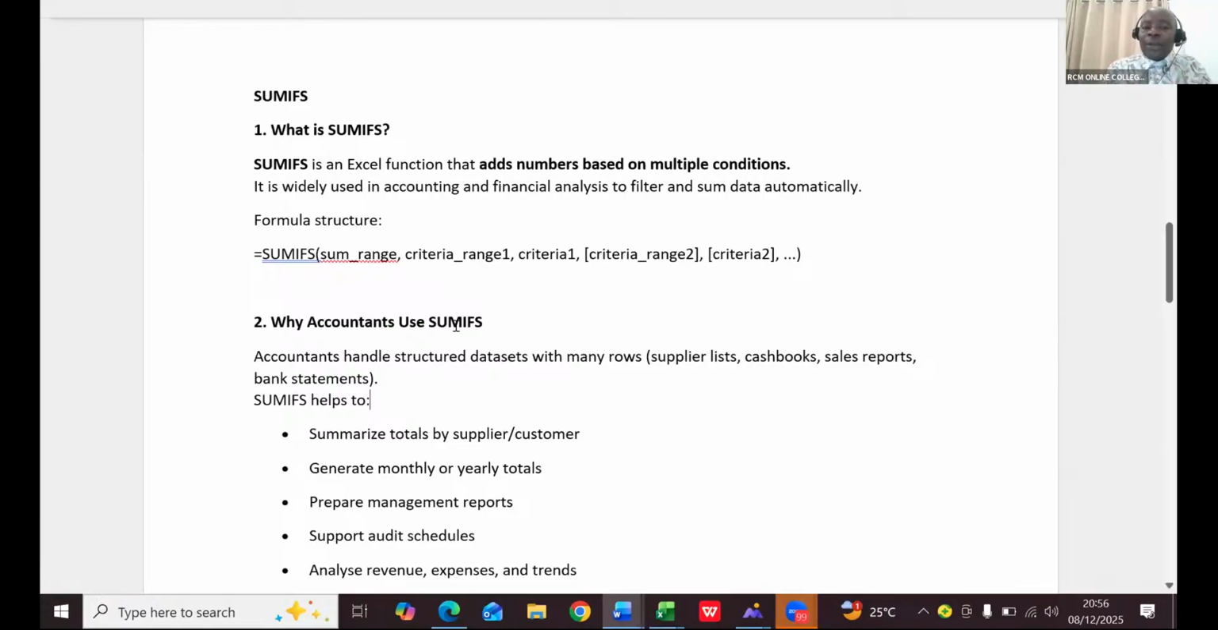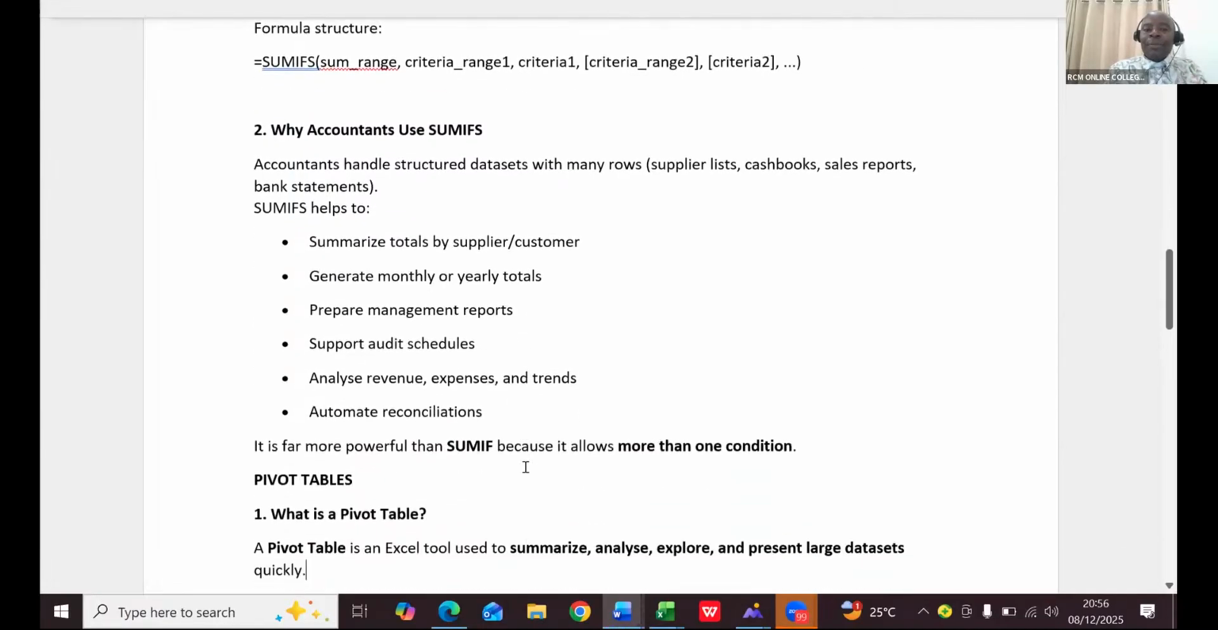Why do accountants use SUMIFS? Accountants handle structured data sets with many rows: supplier lists, cash book sales, sales reports, bank statements. SUMIFS helps to summarize totals by suppliers, by customers, generate monthly or yearly totals, prepare management reports, and support audit schedules. We use this for auditing a lot. Analyze revenue, expenses, and trends. Automate reconciliations. Under automation of reconciliations, I'll show you.